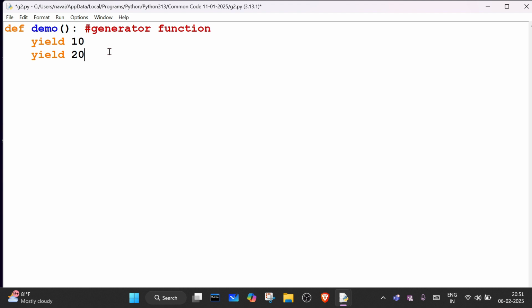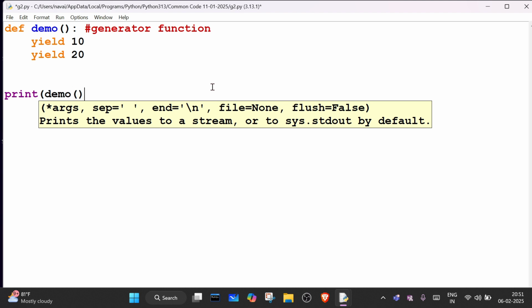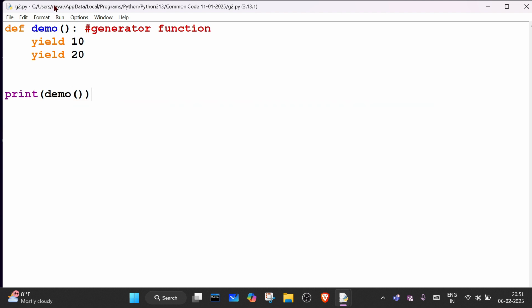It is a generator function. So can I print demo here? Can I call the demo function inside the print? What will happen?